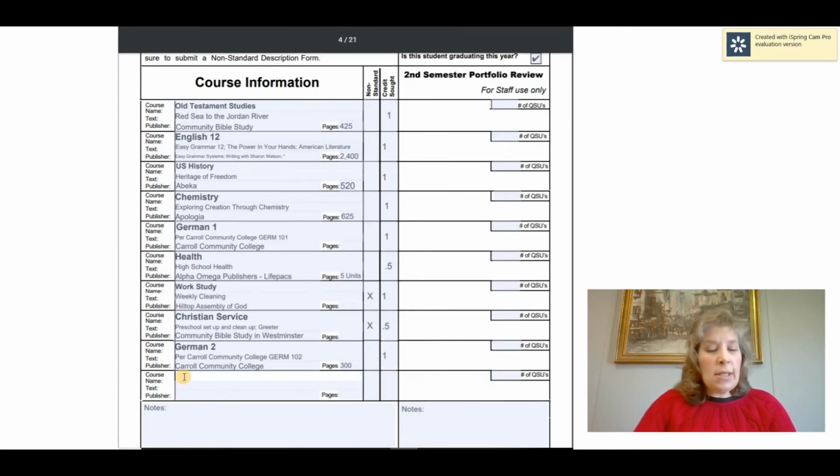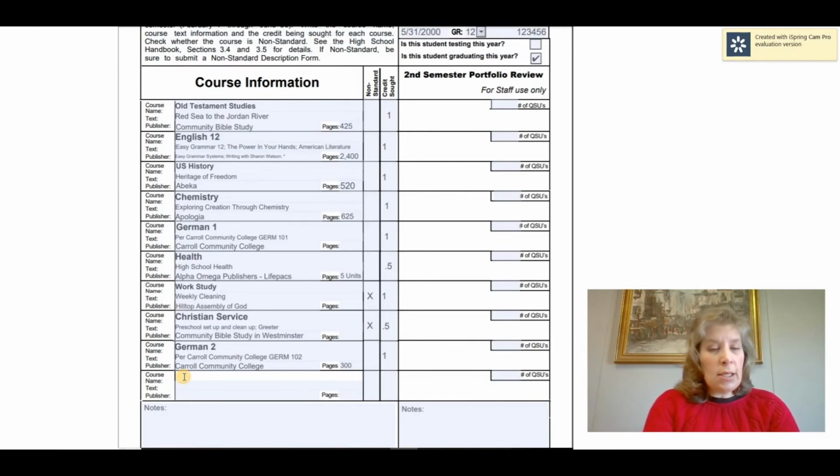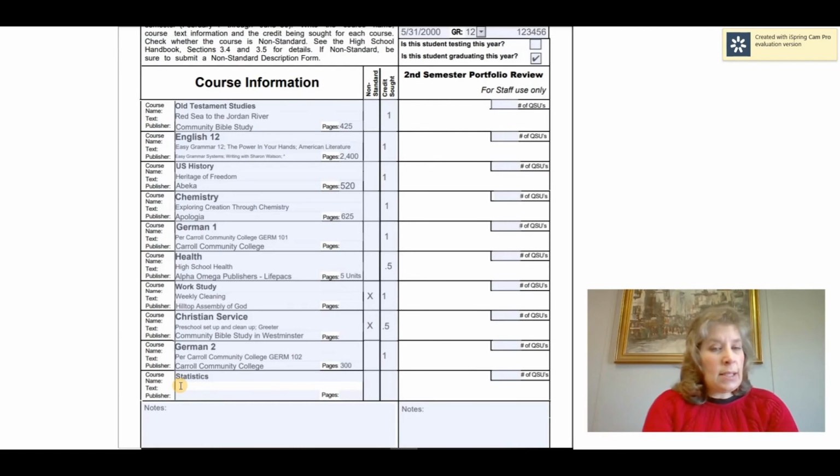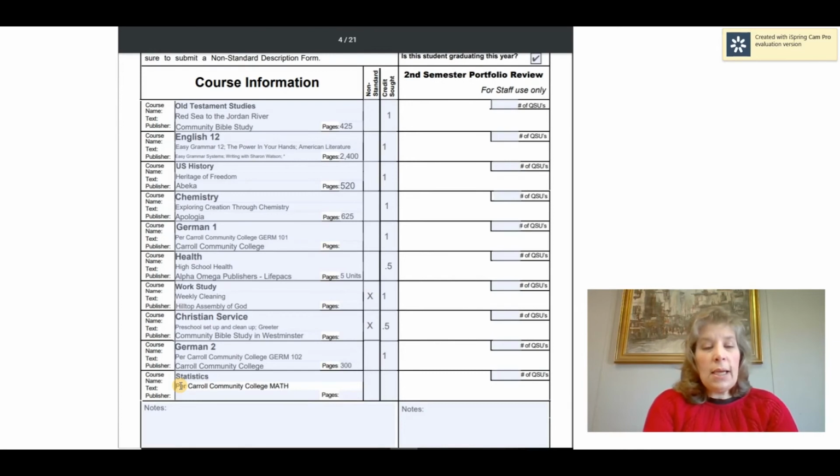The last course that Joshua is taking this year is a math course, and the title of that math course is Statistics. He is taking this as well at Carroll Community College, and the section and title of that class is Math 113. Again, they use their own materials and online sources for this, and we are simply filling that out here as well. This is a longer book, and we are seeking 1 credit.